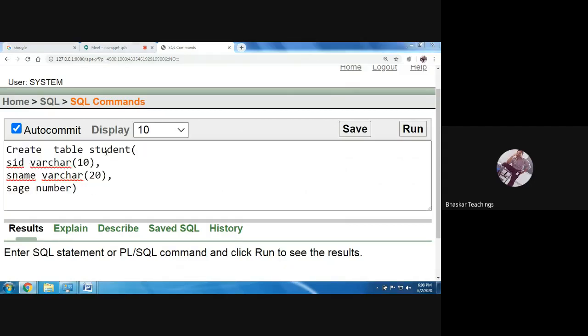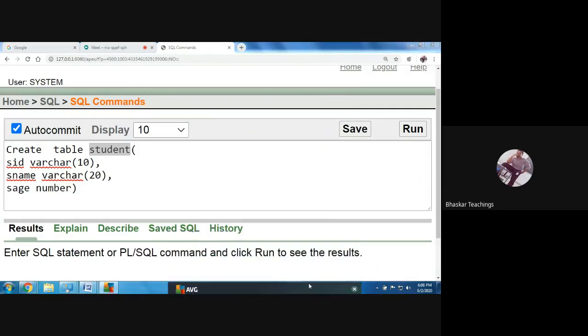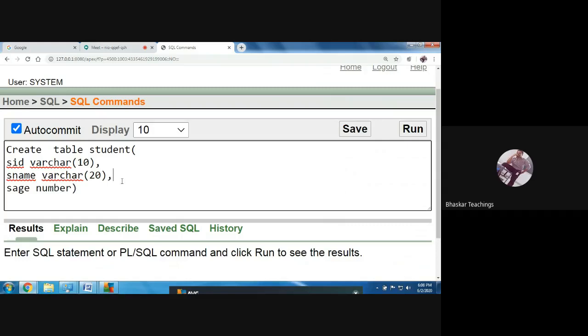Okay, so I have taken student as the table name, and I have given three columns in it along with the data types and sizes. Character data needs to be mentioned with a size. Of course, you can mention size for number also, but here I'm simply giving number. So now let us run.